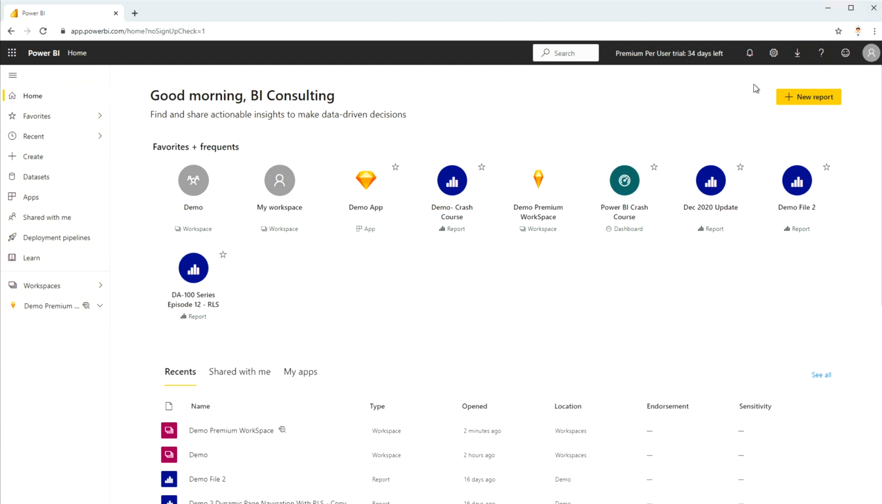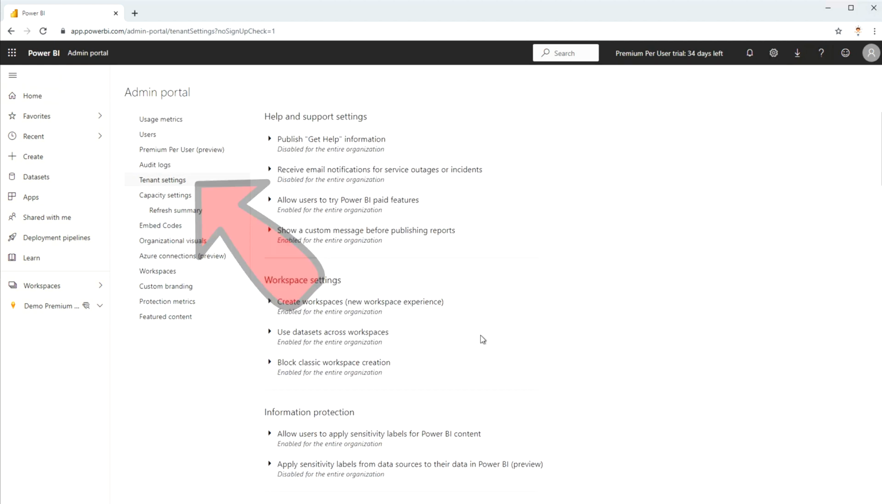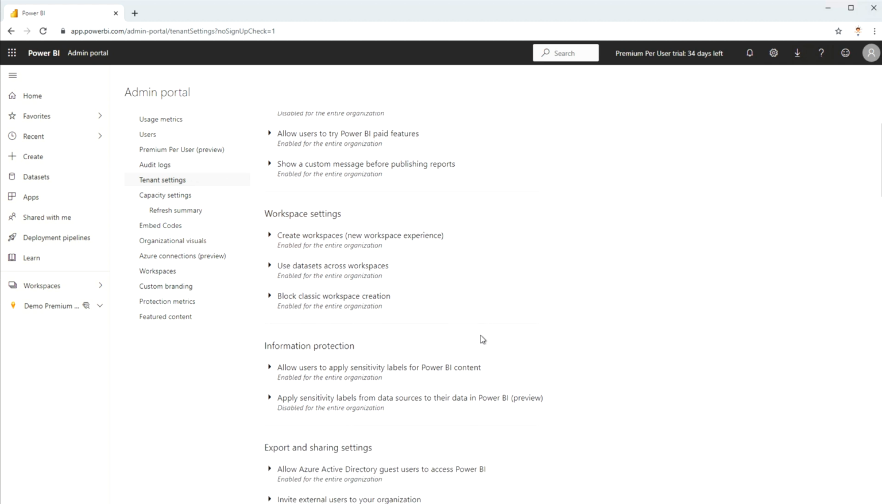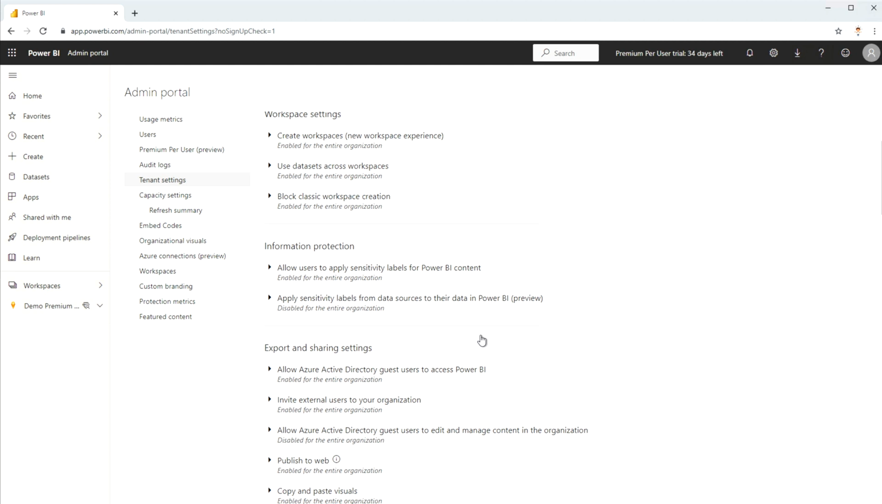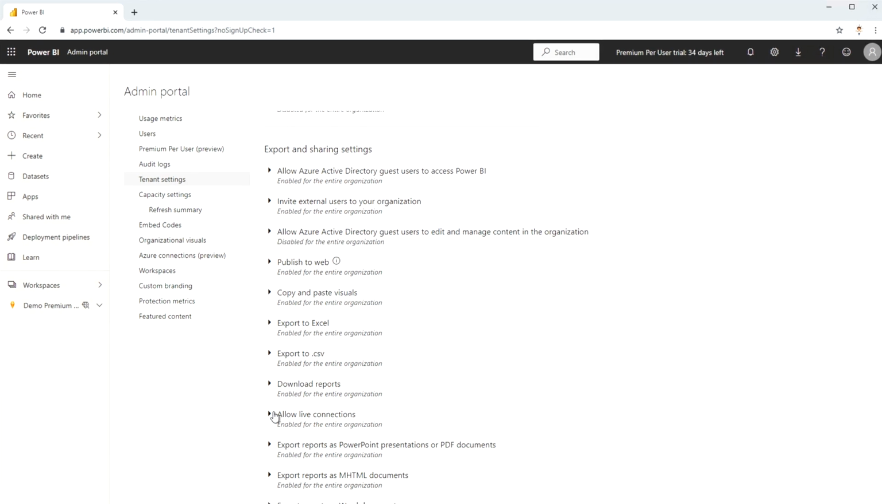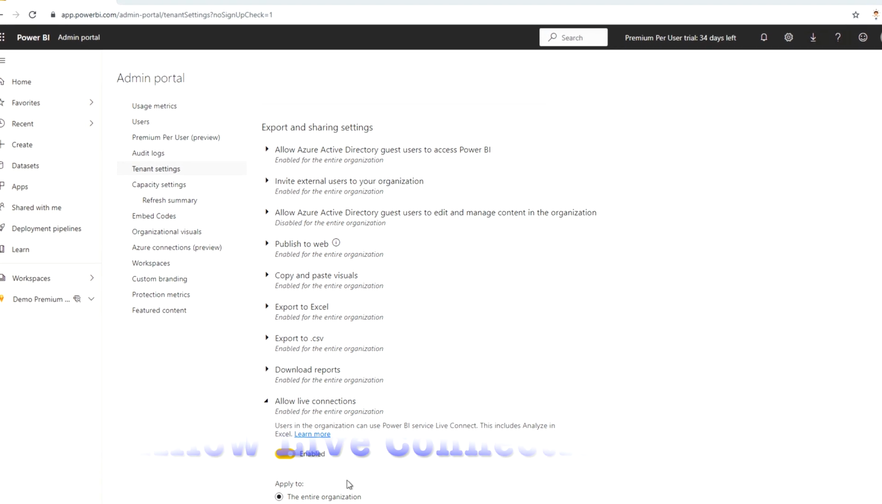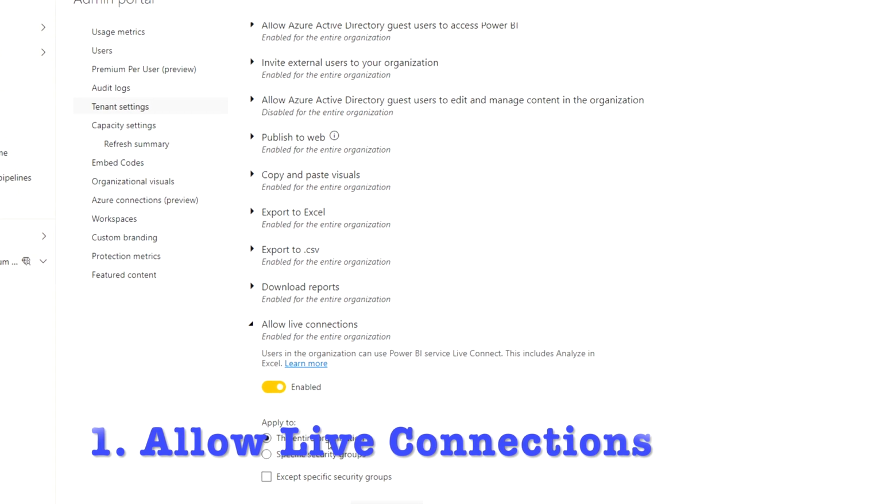Over here on my Power BI service account, you have to click on this gear icon, go to your admin portal, and under tenant settings you have to come down, and there you will see there are certain settings which are going to show you the integration settings as well as your export and sharing settings. So in this one you have to enable this one. So here you will see it's enabled, and if it's not, you have to enable it.